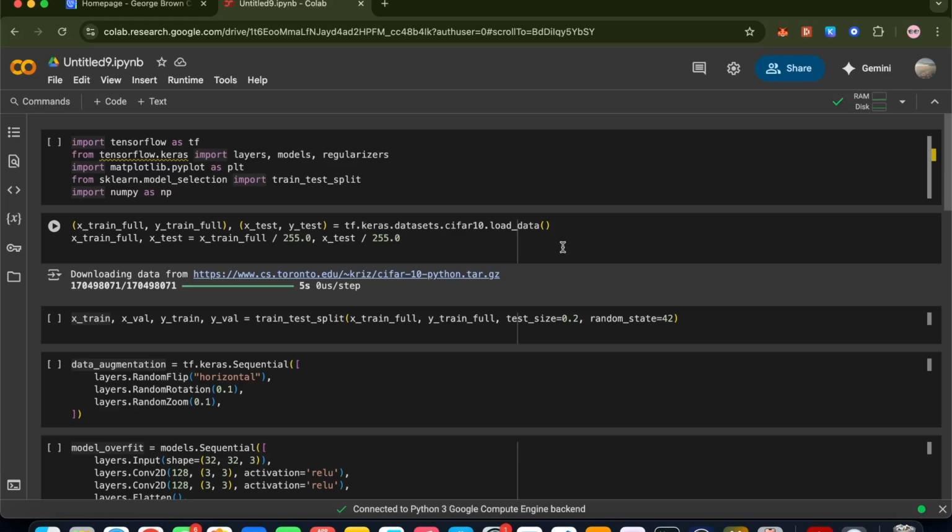Next I loaded the CIFAR10 dataset using TensorFlow's built-in dataset. So it is a set of 60,000 small color images categorized into 10 classes like airplanes, cars, cat, and so on. I split the data into training and test sets right away. Then I normalized the pixel values by dividing by 255 just to scale everything between 0 and 1.